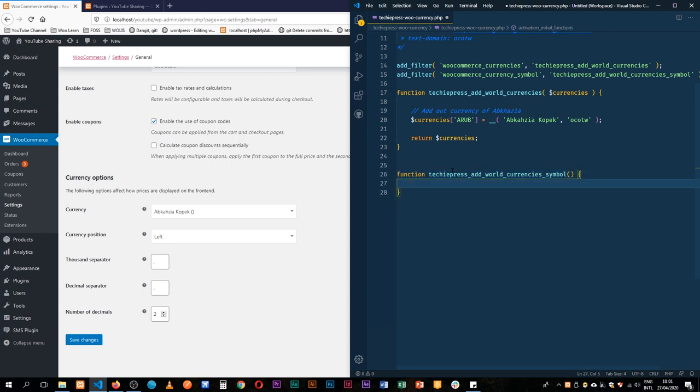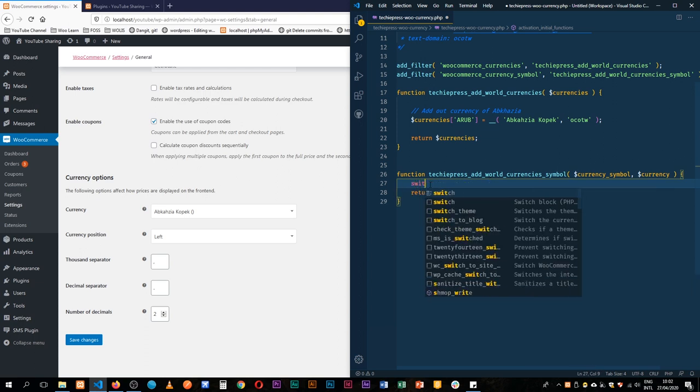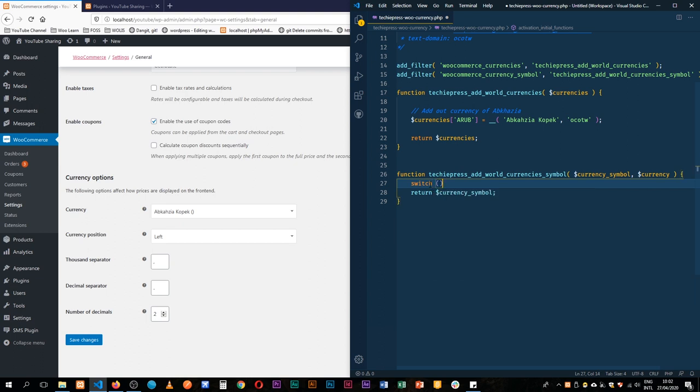Now this particular function has two arguments that do come with it. So we have what we call the currency_symbol, and then it's also going to come with the currency argument as well. So we have two arguments coming in here. At the end of our function, we are going to return the currency symbol. We are going to use a switch statement which basically looks for the currency that we have passed in here, and then after getting this currency, we're going to do a check, and we're going to say if the case for this currency.